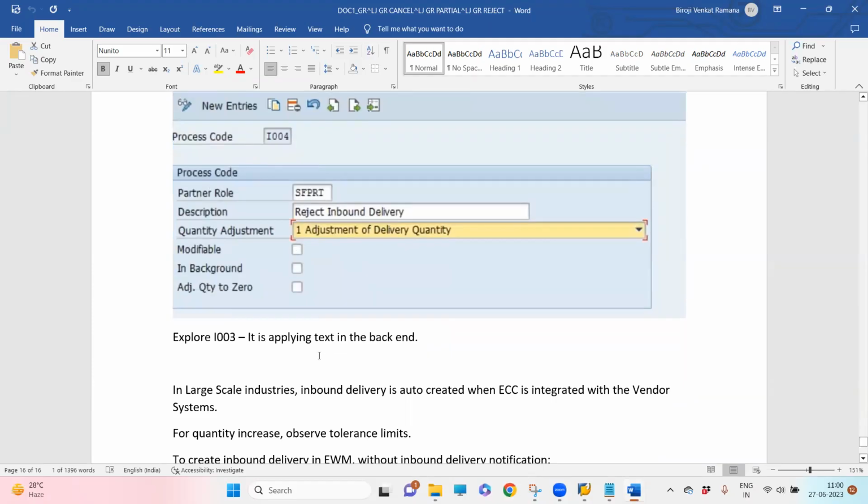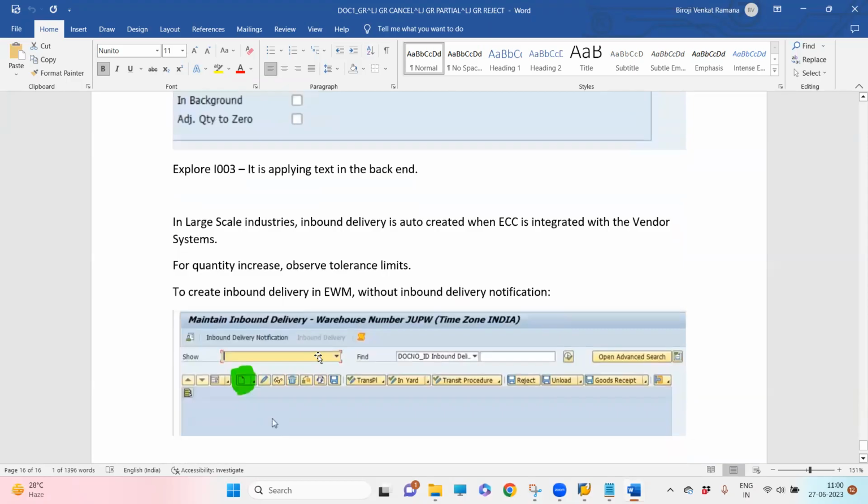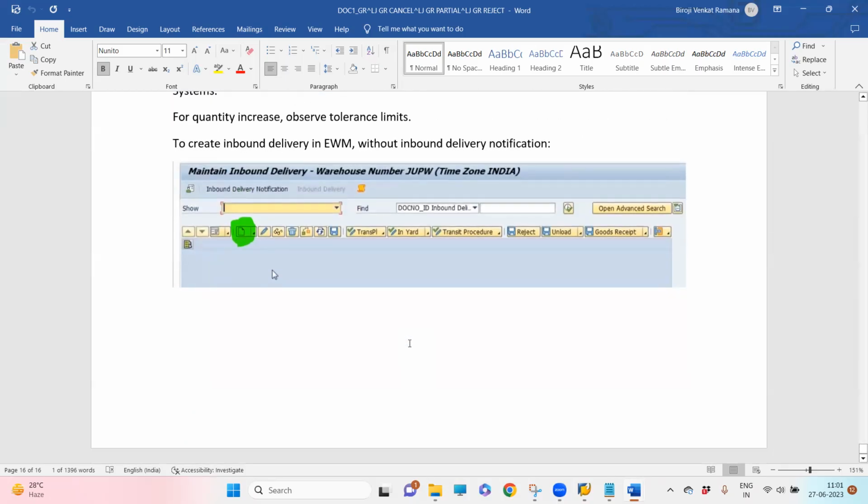So we already know that in large-scale industries, we don't create inbound delivery using VL31N. In fact, there will be an interface from the vendor. The vendor will send confirmations via IDocs that will create the inbound delivery in the ECC system. So that's a normal business process.